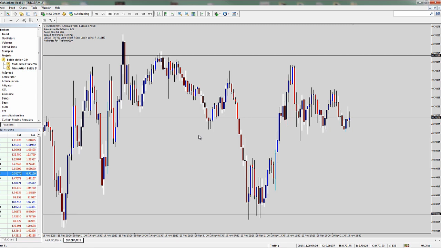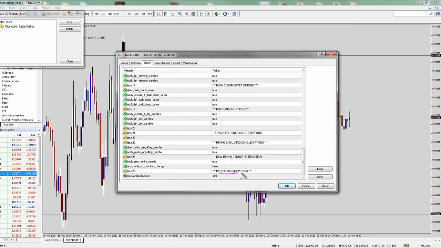So if you're working with any custom time frames, like from the panel, like 8-hour, 12-hour or Renko charts, then you just load the battle station directly onto those charts and it will work with whatever you put it on, basically. The performance options, I've just got one option here, max candles to scan.